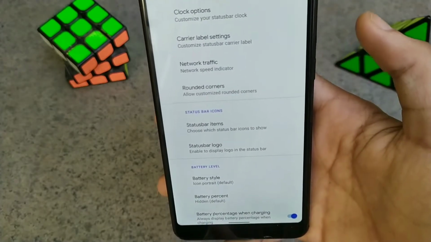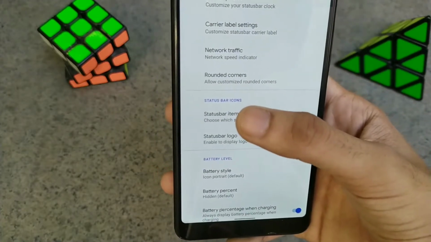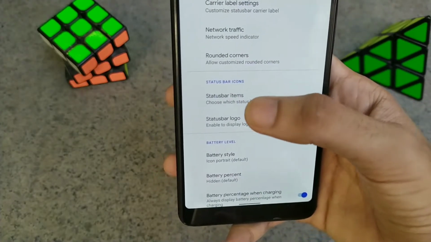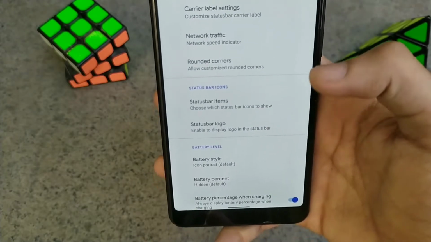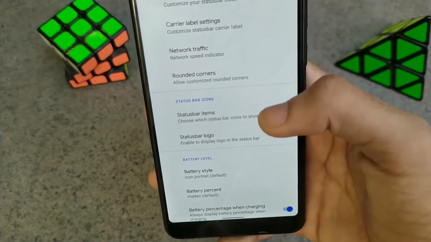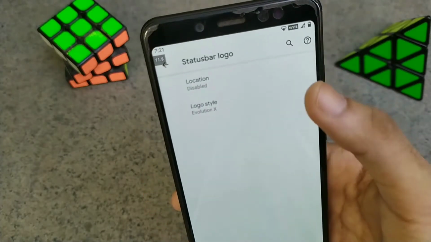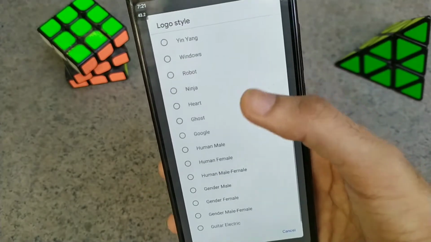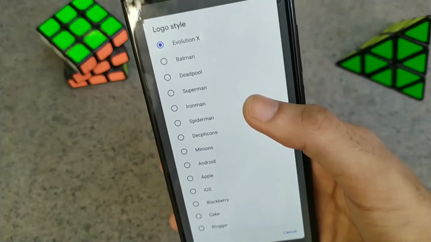Next, on moving to status bar icons, here you can see status bar items. In this option, you can choose which status bar icons you need to show in your status bar. So you have the status bar logo, and there are many logos available, from Evolution X to Guitar Electric. You even have Batman, Iron Man, Superman logos.